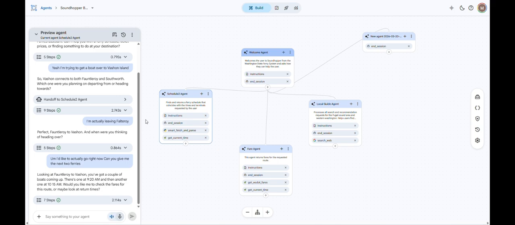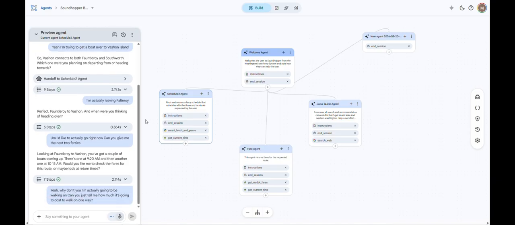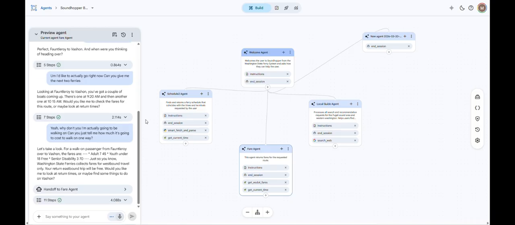Yeah, why don't you? I'm actually going to be walking on. Can you just tell me how much it's going to cost to walk on one way? Let's take a look. For a walk-on passenger from Fauntleroy over to Vashon, the fares are adult $7.45, youth under 18 free, senior disability $3.70. Just so you know, Washington State Ferries collects fares for westbound travel only. Your return eastbound trip will be free. Would you like me to look at return times or maybe find some things to do on Vashon?